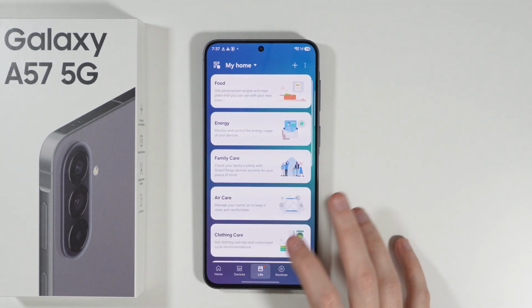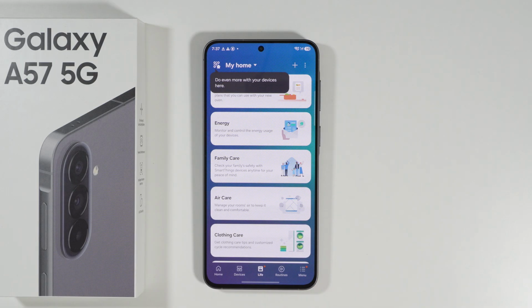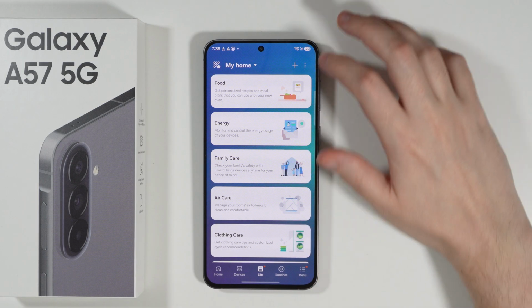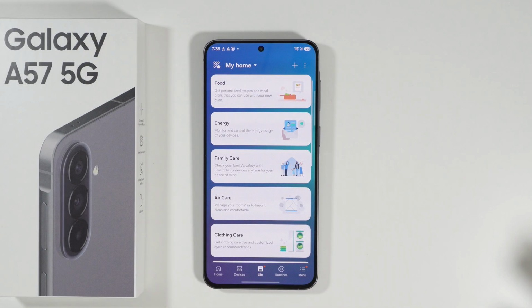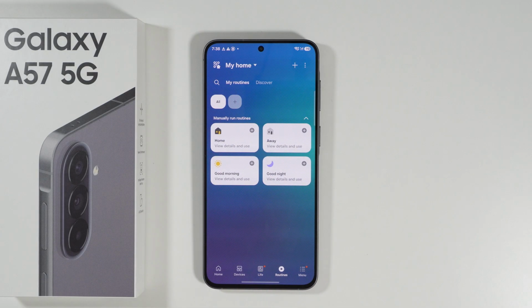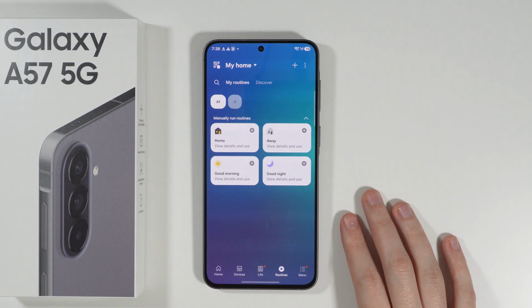So you can add more rooms, or you can get rid of those that you actually don't have or don't need. And besides that, I can recommend you checking out the life category, where we can find some additional information about these services. We can also go to routines if you want to create an automation that is going to work with your devices that you added into the SmartThings app.